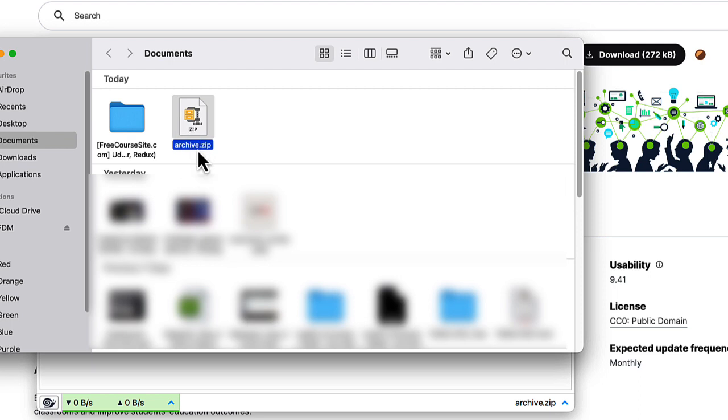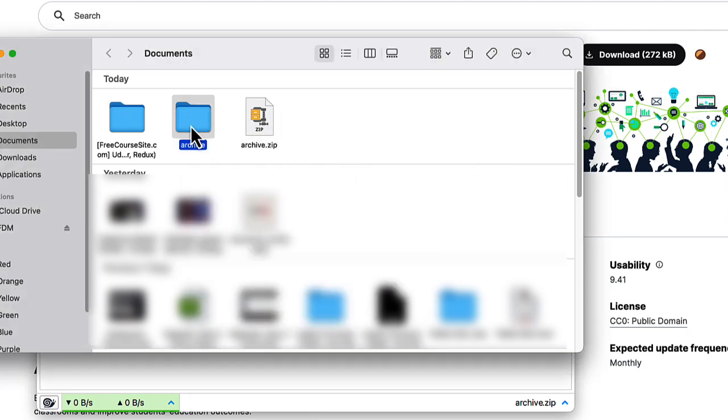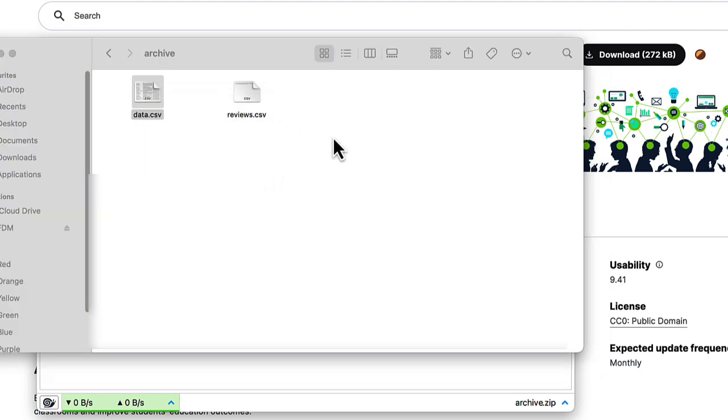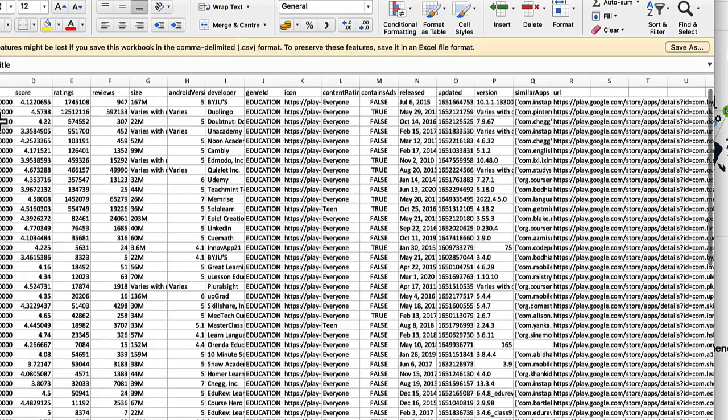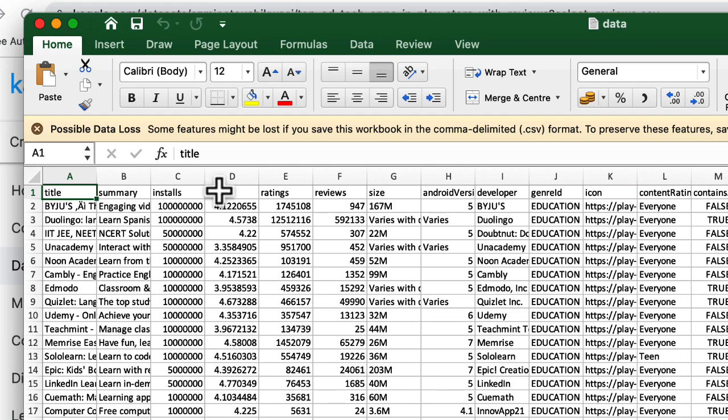So first and foremost, all you have to do is extract this file to your device. And once you launch it, we now have our two different files. One of them is the data.csv, the other is the reviews.csv. So let's open the data.csv with Microsoft Excel. Once you open this, we have all this information: the title, the summary, installs, score, rating, reviews, size, and so on and so forth. So we have all these available columns in our dataset.